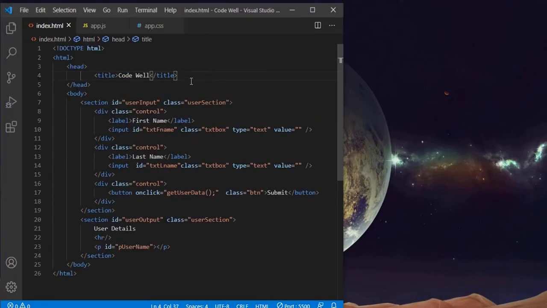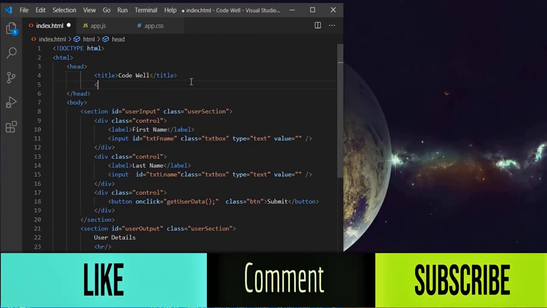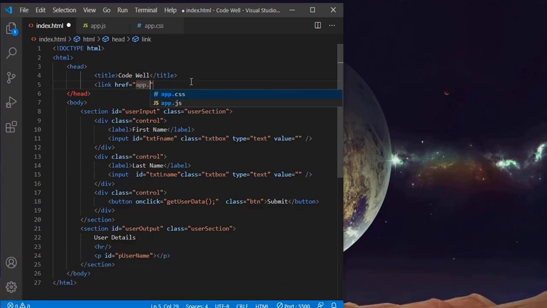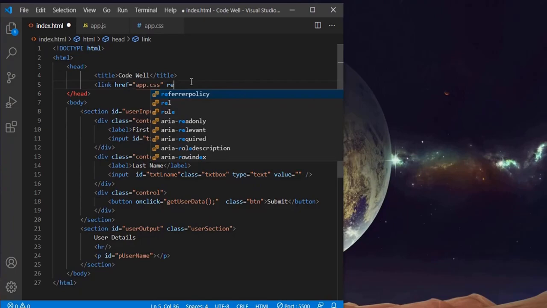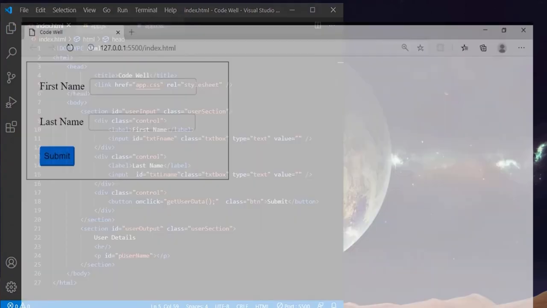app.js. Now we need to refer to the CSS file inside the head tag. How to refer? We have an element called link, and in href you will mention the file name app.css, and in rel you will mention the type, stylesheet, and you can close that. Link is also a self-closing tag. Save it and go and see.